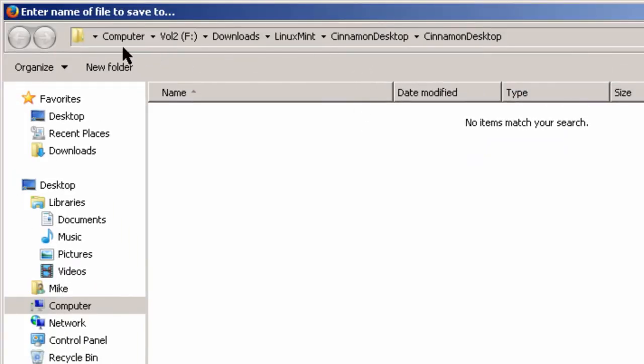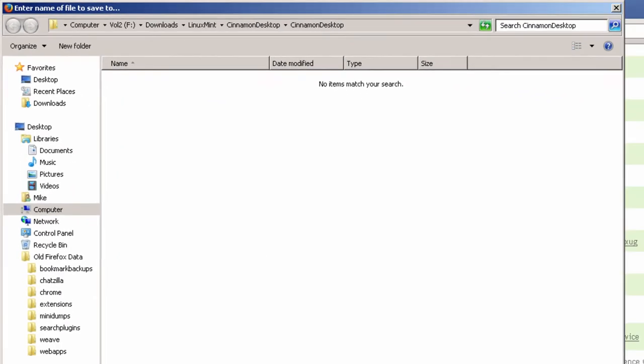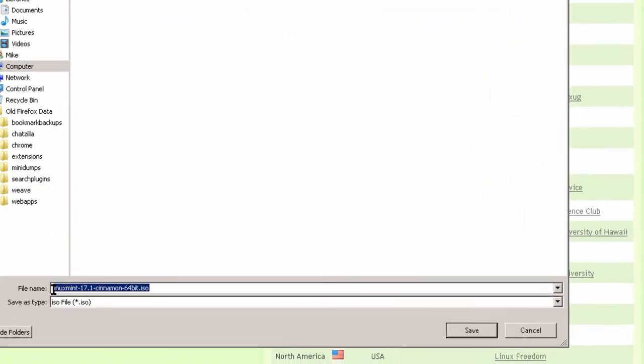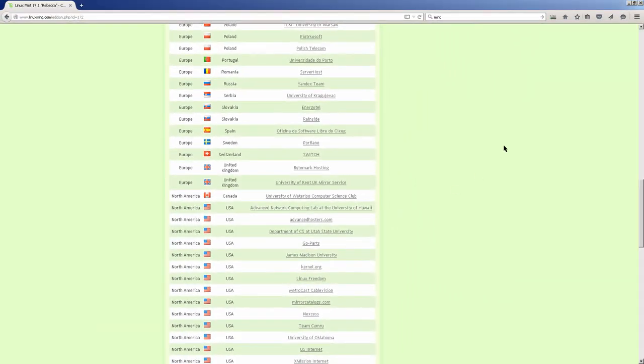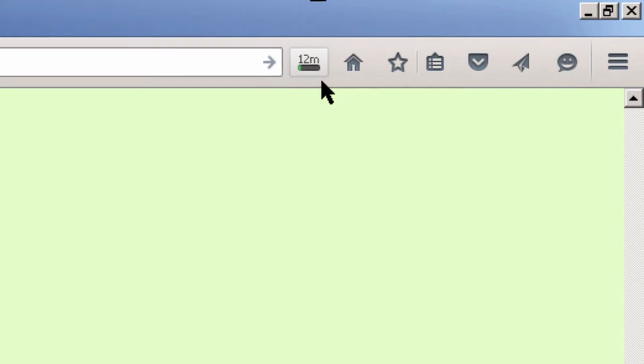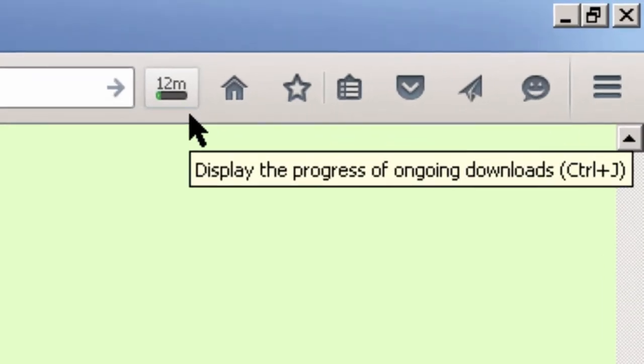Click OK. You're going to have to choose where you save the file, because you're going to have to keep track of where this is. In my case, I'm using the F Downloads Linux Mint Cinnamon Desktop folder. And there's the file name, and just click Save. Now, if I look up here, it says about 12 minutes. What I'm going to do is come back when this is fully downloaded.